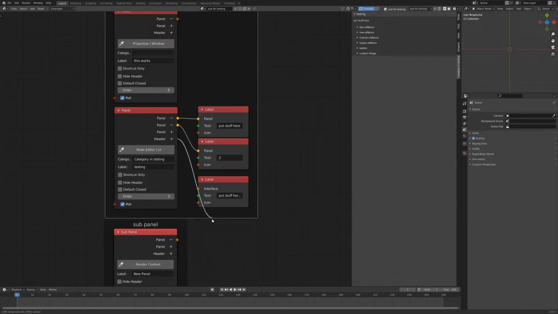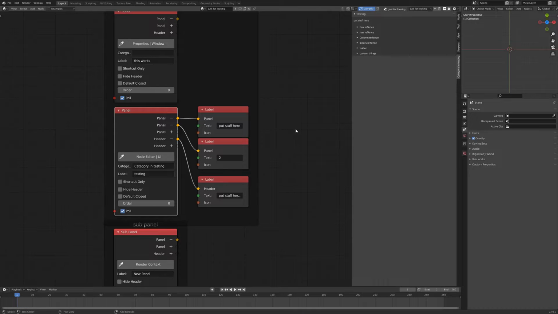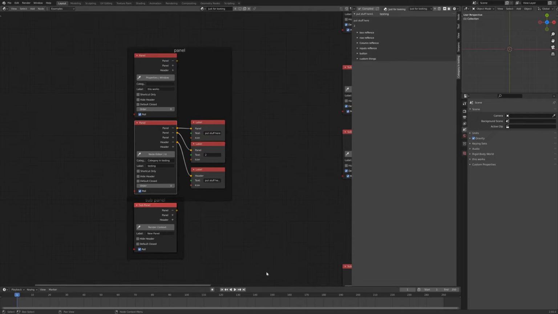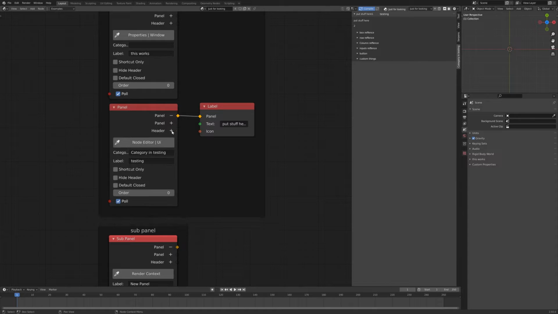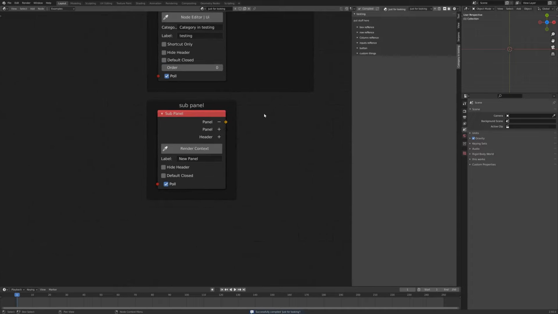What does header do? Let's see what header does right now. It puts it in the header, it seems. Yeah, awesome. But I like having it like this. And you can plus and minus on these if you want to make them manually. Pretty useful.